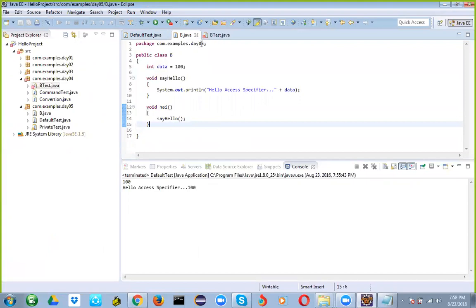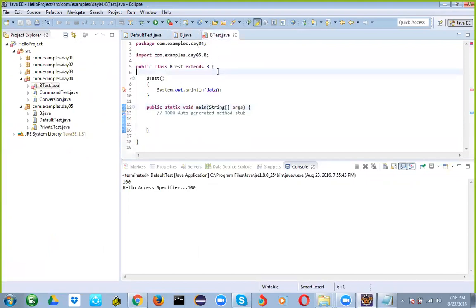I extended. I created B test in the day04 status folder and extended successfully. After extending, usually you will get everything. You know what inheritance is. When you extend, when you inherit, you should be able to access everything from your parent.